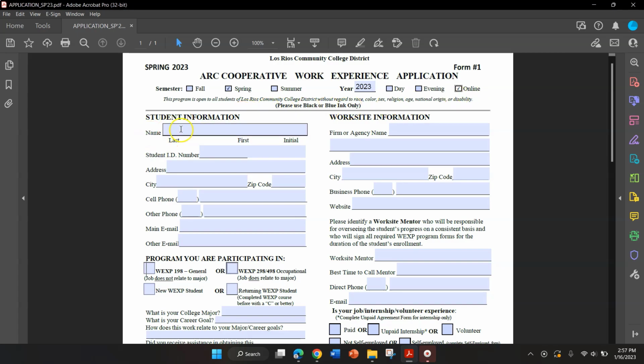Now your name, you should know your name. Last name first, first name second. If you have a middle name initial, go ahead and just type it over here. You're going to type in your student ID number. Now you can put in the W and then your number, or you can leave the W out, up to you.